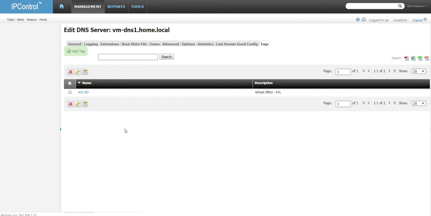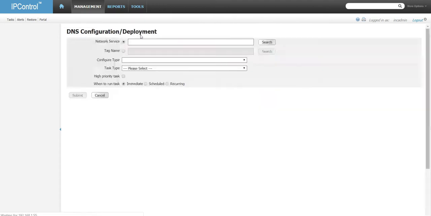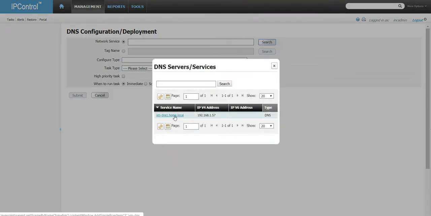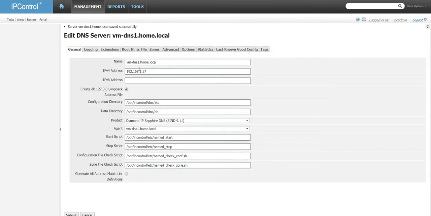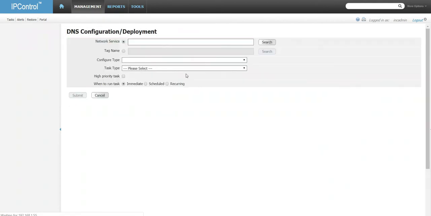So I'm going to go ahead and save this just to show you the configuration. And then what we want to do, just to verify that the server is communicating back to IP control and getting its configuration and so forth, is we're going to go ahead and config deploy this server. So we'll click on the management configuration deployment, select the DNS server. Actually, I jumped ahead of myself here. The config, we'll select a server from the list or start typing the name and it'll fill in.